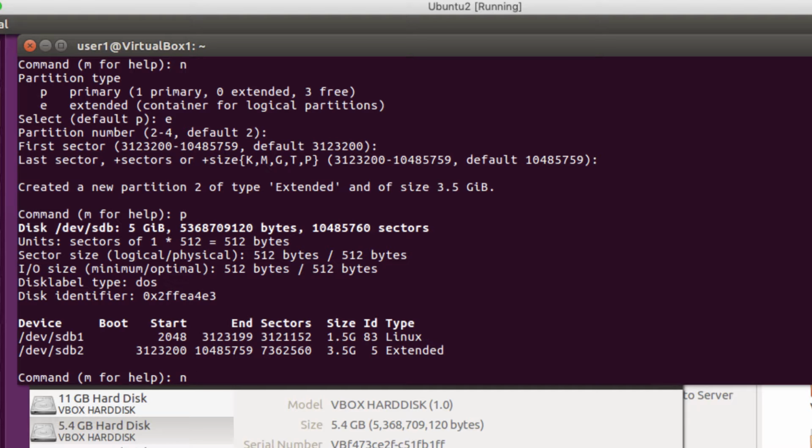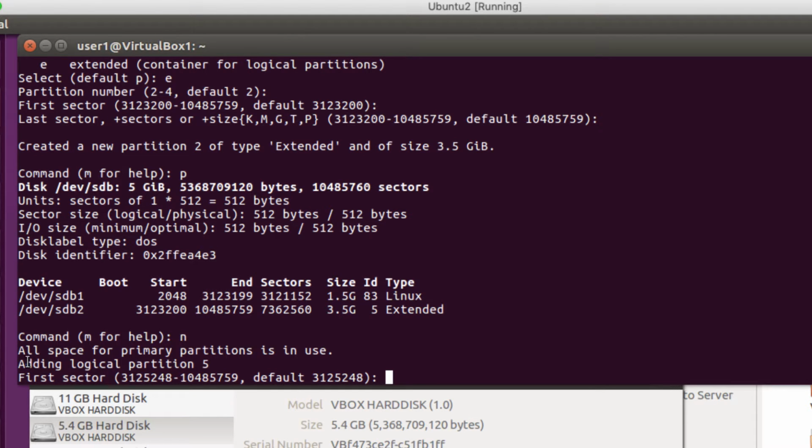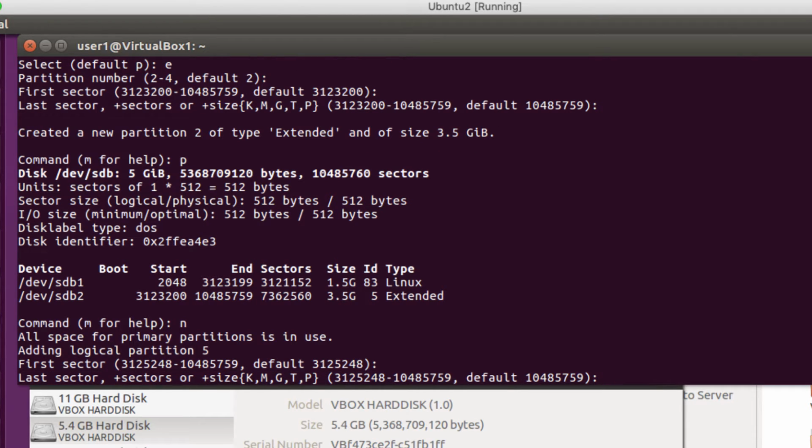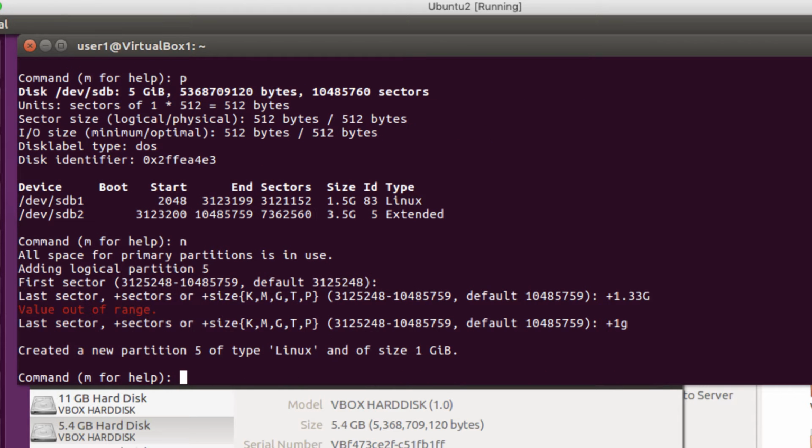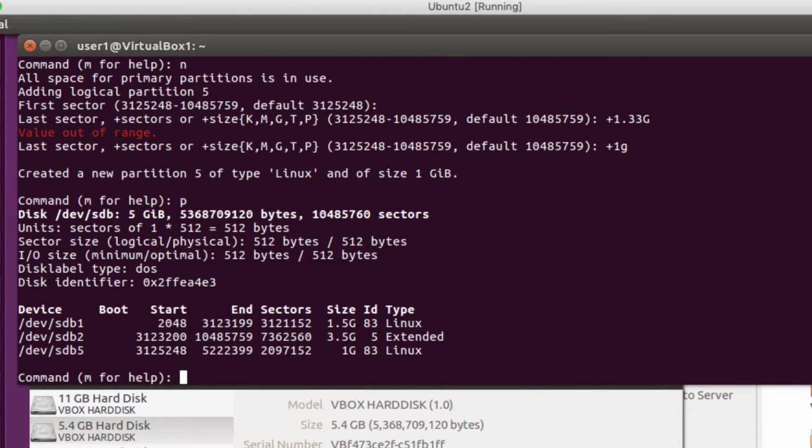Now, when I create new, you notice that the only thing I could create in here is going to be a logical partition. I'm going to create 2 new partitions within it. So I'll utilize the default for the first sector, and here I'll utilize plus 1.33 gigs, and then let's do a print on this. So now you notice that I have yet another partition. Now you notice that it jumped from 1 to 5. The reason being is, remember, we have up to 4 primary partitions, so it's leaving 3 and 4 available for any additional partitions that might be created.